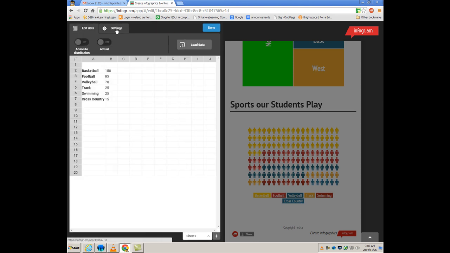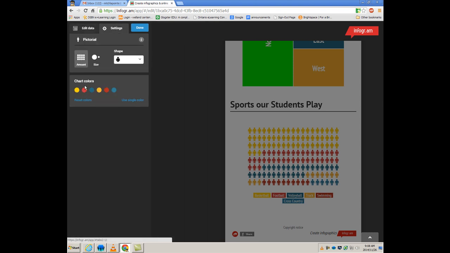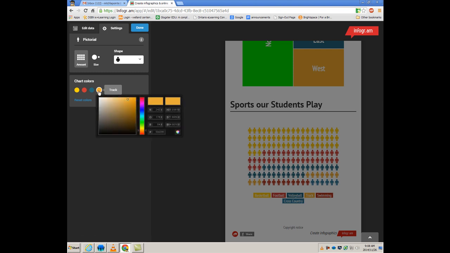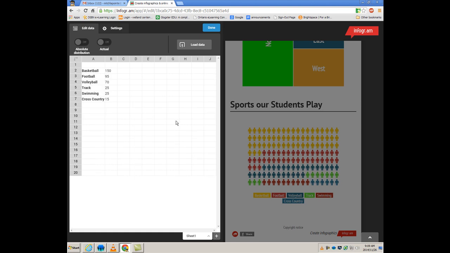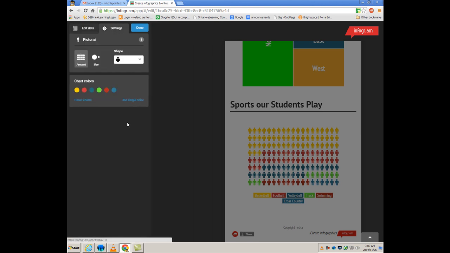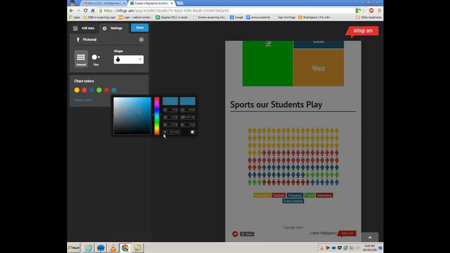Okay, so yes, from edit data, you simply go to settings here, and now you can pick different colors. So I don't like the fact that this orange is almost the same color as that yellow, so I would probably want to change that to something that stands out a little bit more. And I guess you just click off, and that takes place. And then we have two blues that are very similar as well. So I'm going to come back here and see if I can find something a little more different, right? So that would be different, awful, but different.